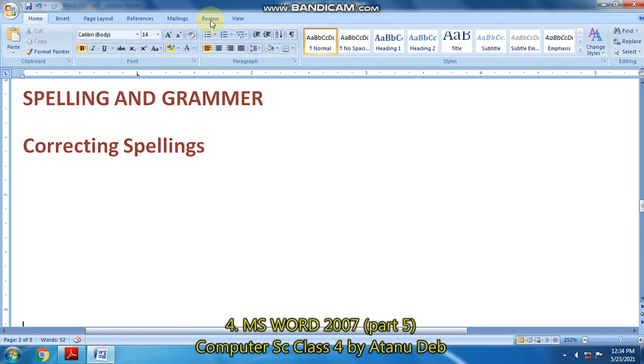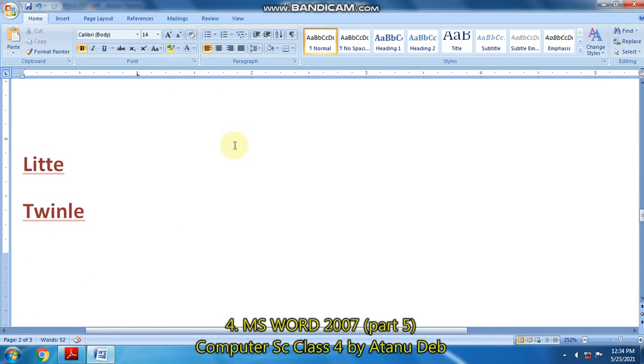So the first step is to click on. So I've written two spellings here. So it has shown a red wavy line. The red wavy line below here indicates there is a spelling mistake. So you have to correct that spelling. So what will be the correct spelling of this one? That's why there is a red line underneath the word.